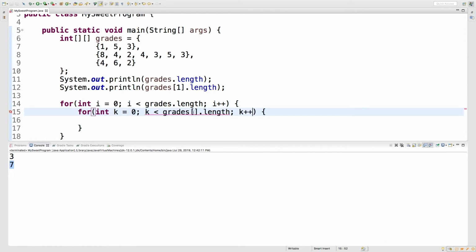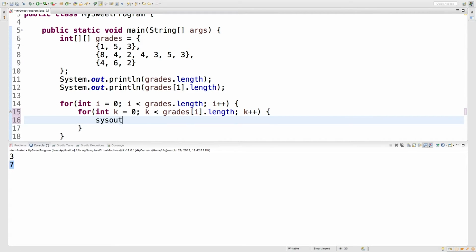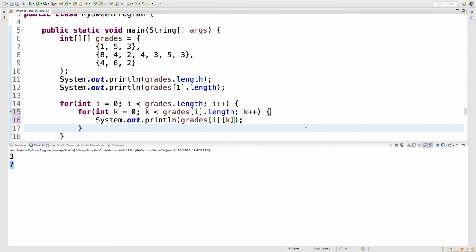Now, for the index we're going to pass in, we can reference which row we're on by using the i. So the first time it's going to be 0, which would be this one, then the next time 1, and then the next time 2, and so forth. So just pass in i here, and then we can say sys out and pass in grades index i index k. So that is the entire process.